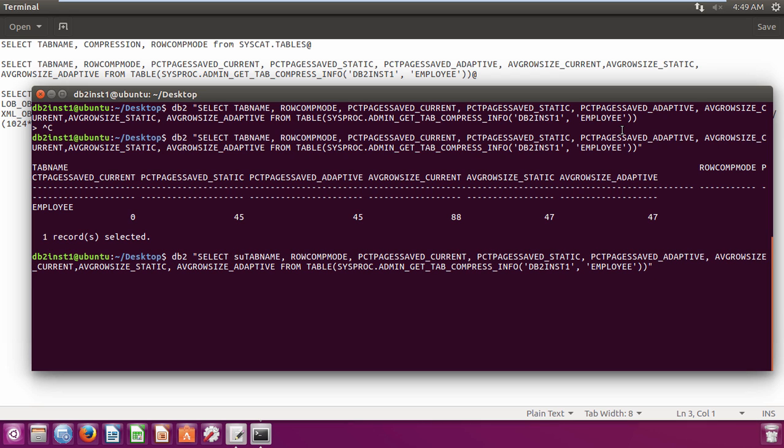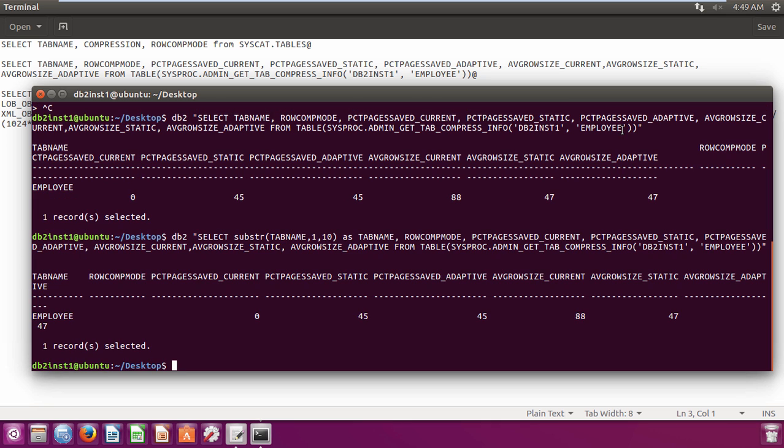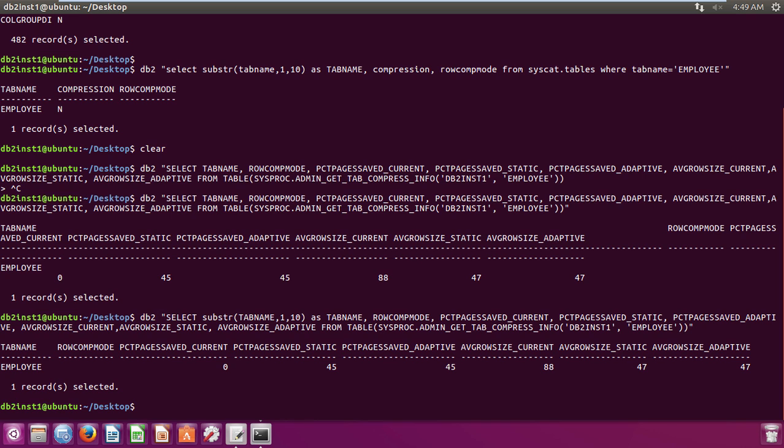So I say substr and close the bracket here, 1,10 as tab name. Let's see. Okay, it's better now. If I move to the full screen mode, I will be able to see it better. Okay, so here you have the table name as employee. The row comp mode is not there because no compression is enabled on the table employee.